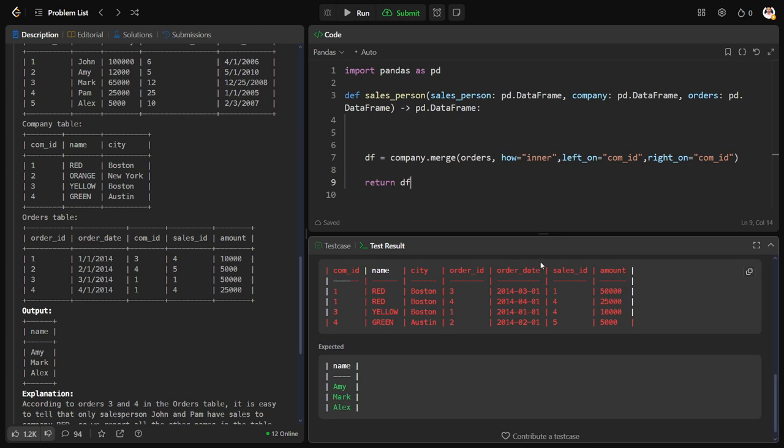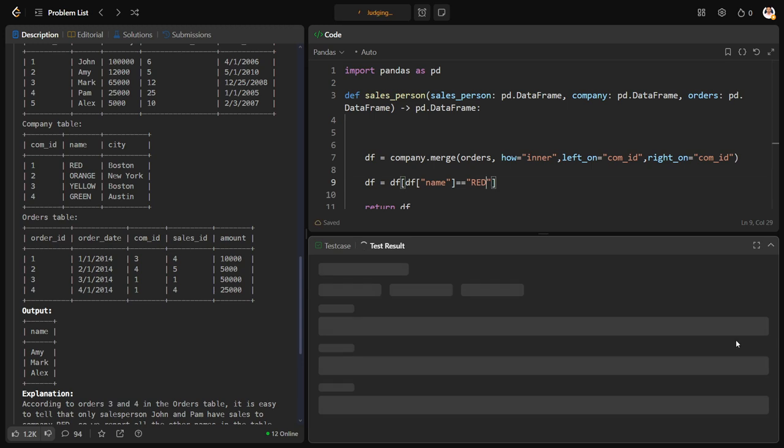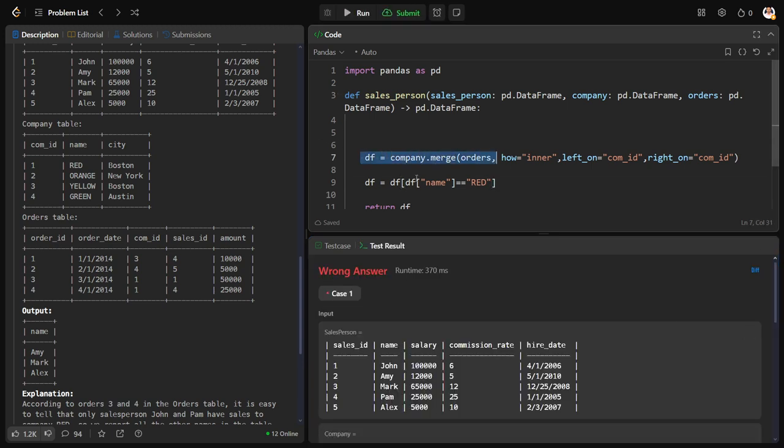But do I want everything? I want to filter for only red rows. Okay, let me filter the red rows. DF is equal to DF where DF of name is equal to red. So step one is done. Step two is done.